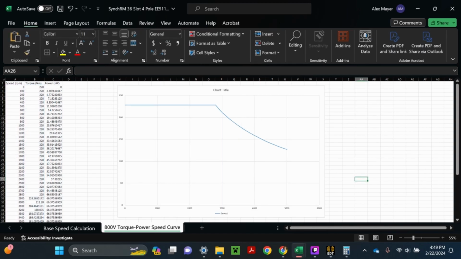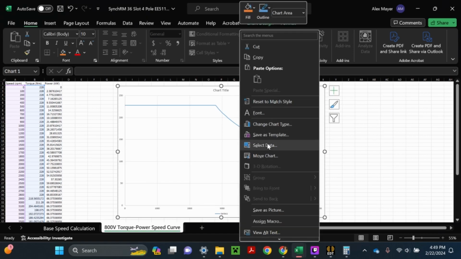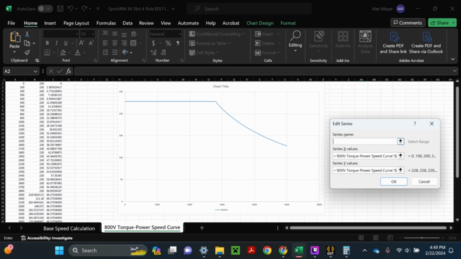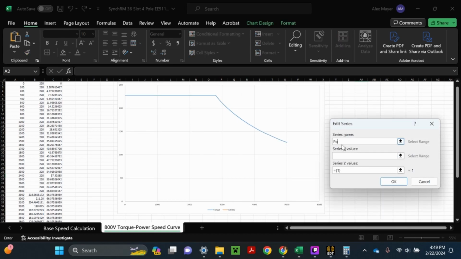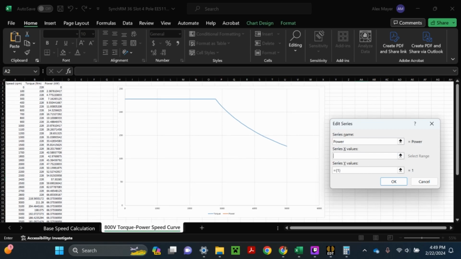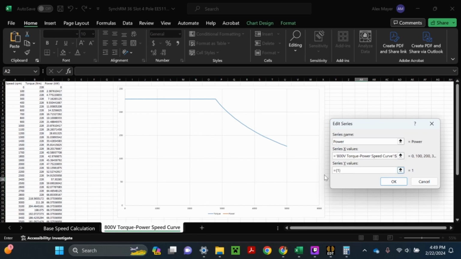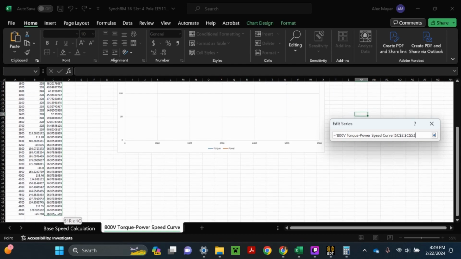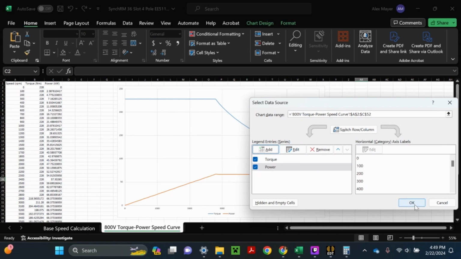And now if I right click this chart, let me just make sure I'm still recording. Yep, all right. I'm gonna right click this chart, select data, and I'm gonna edit this one. So this series name is gonna be torque. And then I'm gonna add one, and I'm gonna call this power. And then the x values will be the speed. And then the y values will be the power. Hit OK. And hit OK.